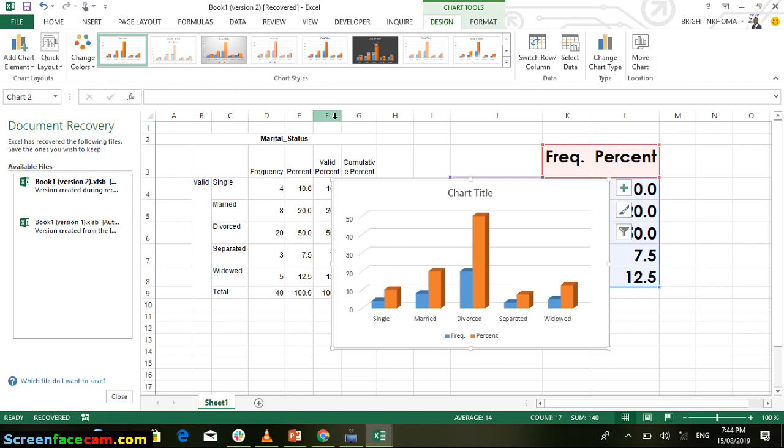So I'm having that bar chart. Have you seen what happens when you include both the frequency and the percent? So here, you don't have to add the legend. The legend is now the frequency and the percent. Have you seen I've gone there and my legend is already ticked?